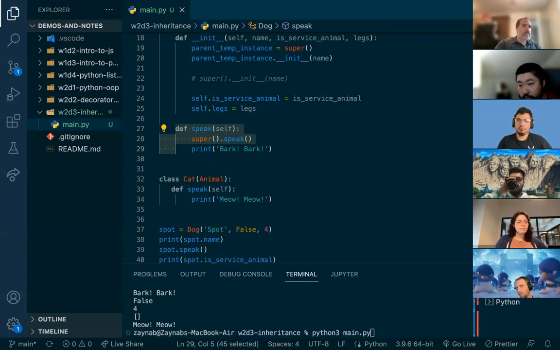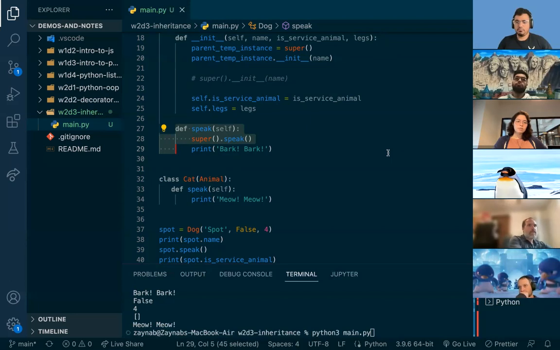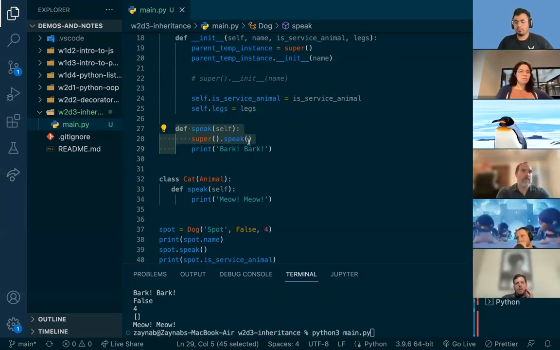Yeah. Could you have the parent class accept a string property in their speak method, and then whenever you call it in the child class, you just pass in whatever you want? Yeah, definitely. That's possible.